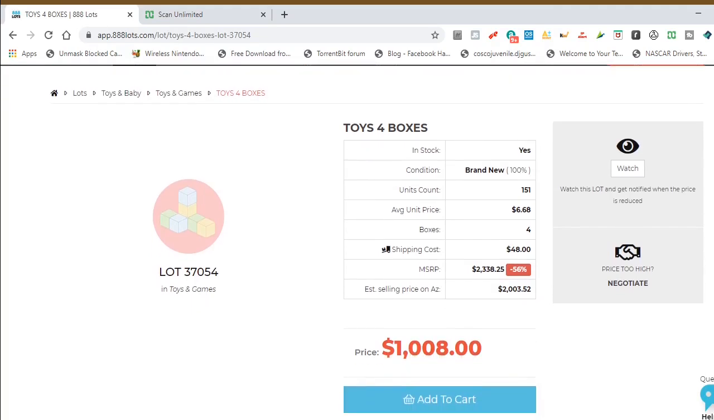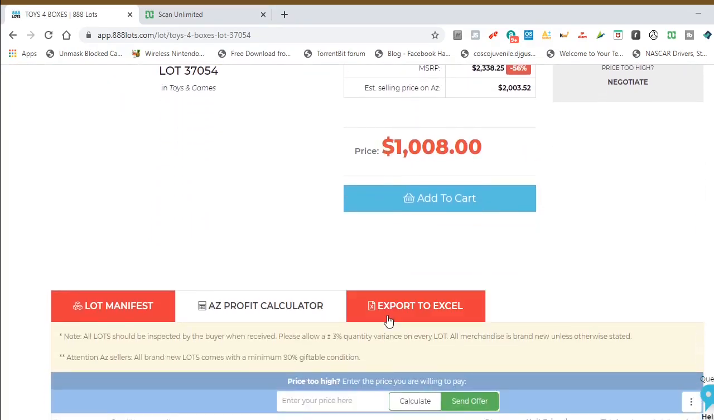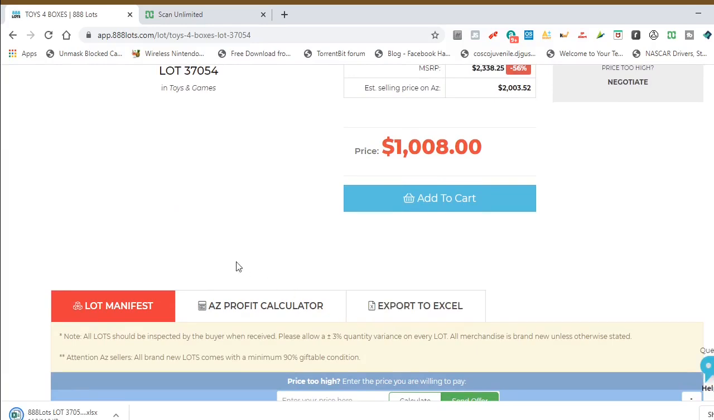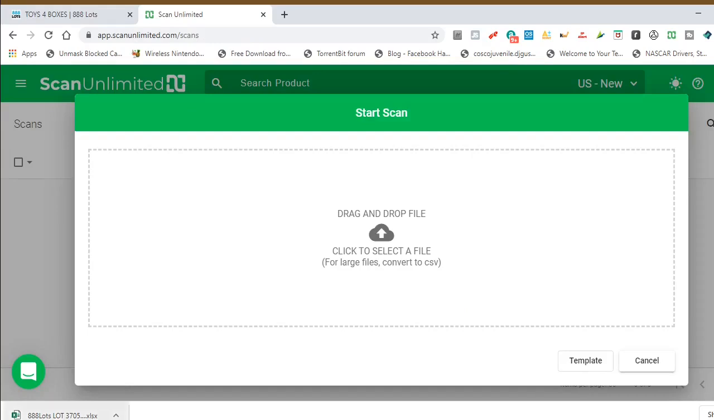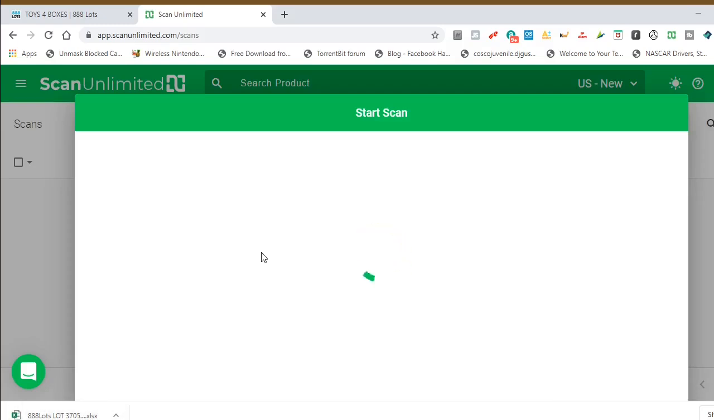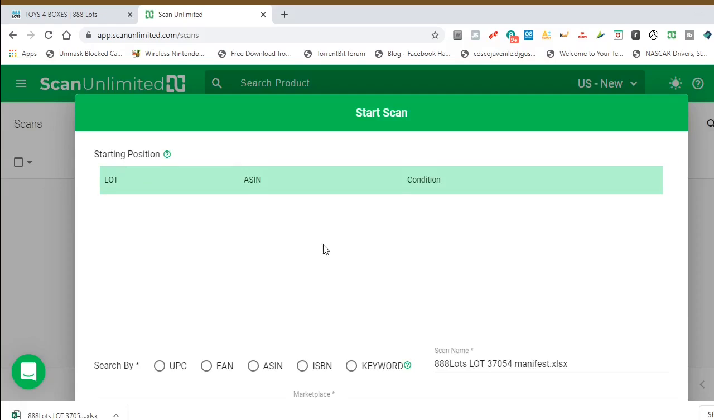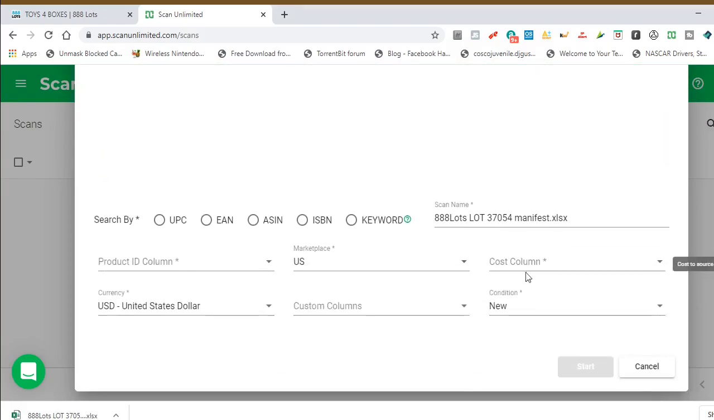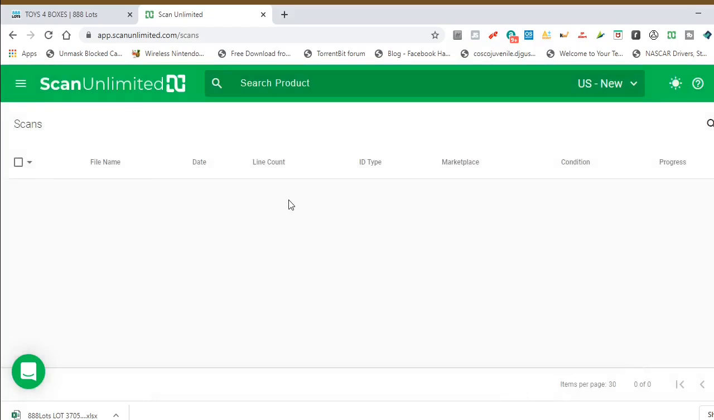I'm going to go into my account on 888 Lots, export to Excel. It downloads. You can try to put it in the scan window, but if not, you'll have to make it into a CSV file. It didn't take. So we'll cancel out of that.